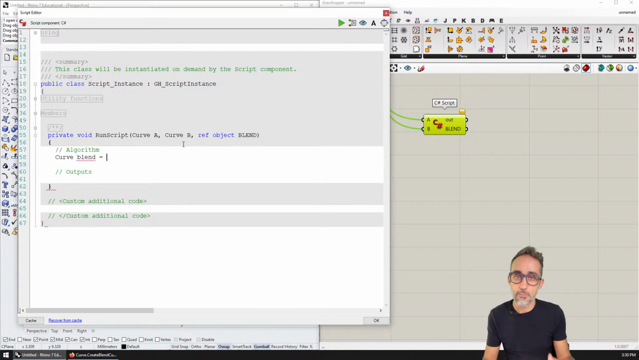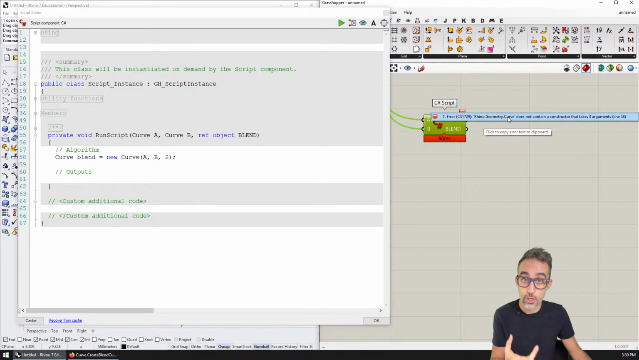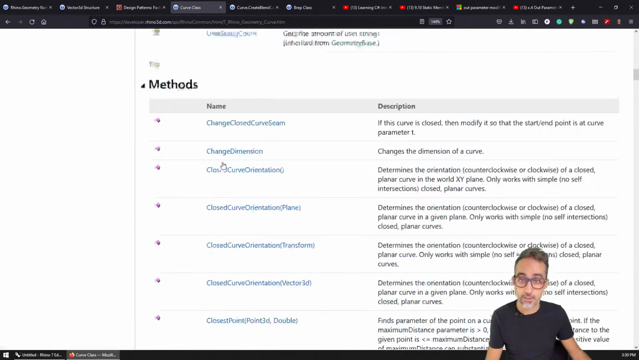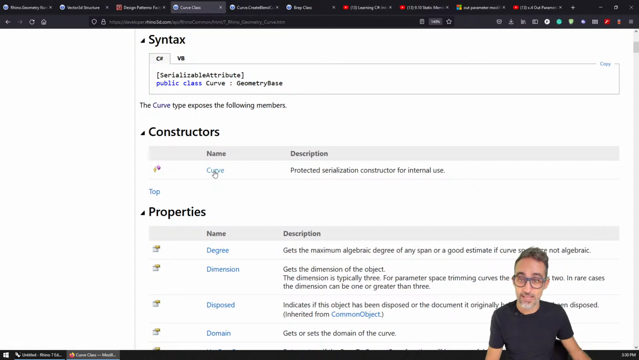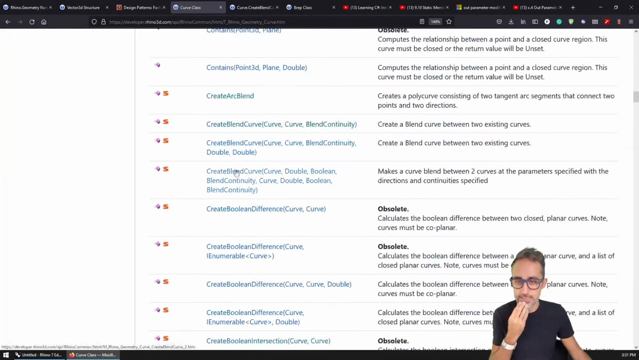And here, maybe before I would have been tempted to say new curve from A to B and with 2 as continuity, right? But if I do this, this doesn't work because the geometry curve class does not contain any constructor that takes these arguments, okay? Remember, the curve class does not have those constructors. Instead, what it has is the whole create blend curve method.